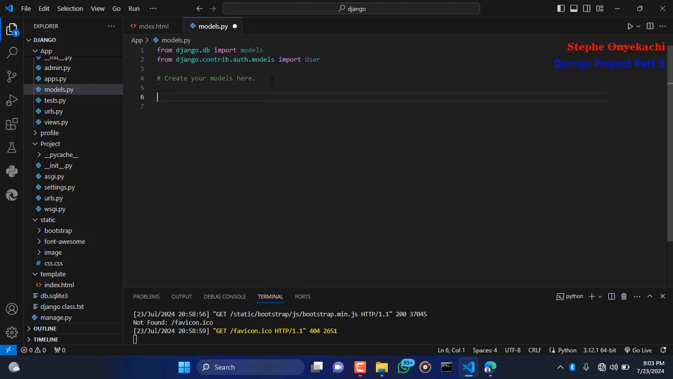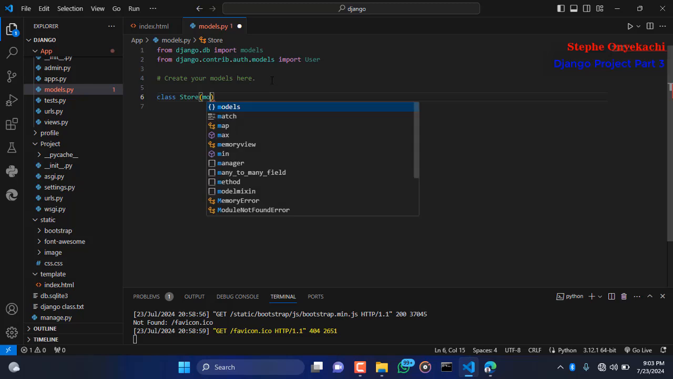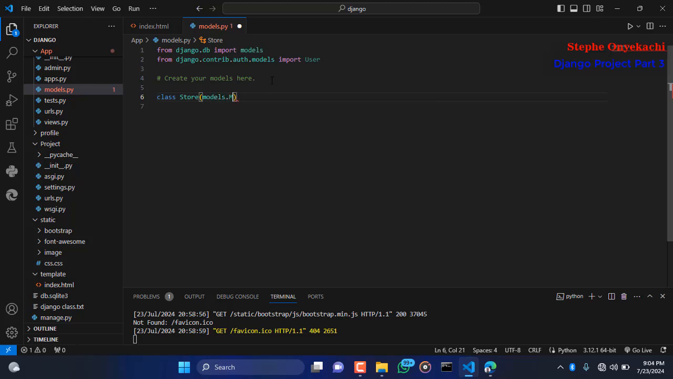Here, let's create a model, a class, and call it Store. We start with the keyword class plus the class name, Store. This Store is going to inherit from models.Model, which is the inbuilt Django model.